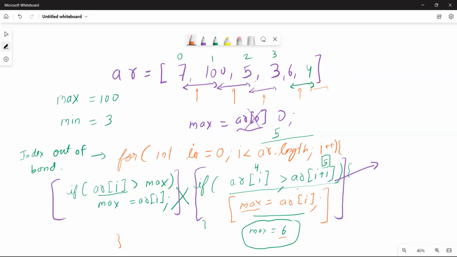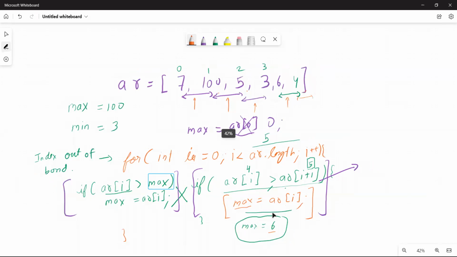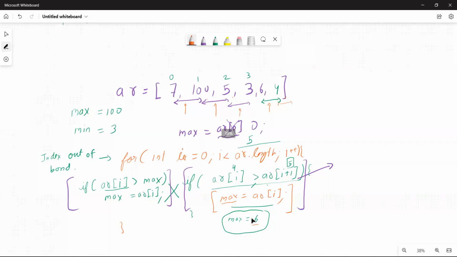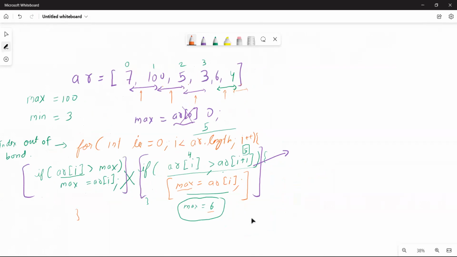Now, a variable can hold only one value. When you compare 7 and 100, 100 will be there. When you compare 105, still 100 is there. So when you compare again 5 and 3, 100 would still keep how? Let's trace. You compared 7 and 100. Is the condition true or false? False. So max is storing 0 right now.